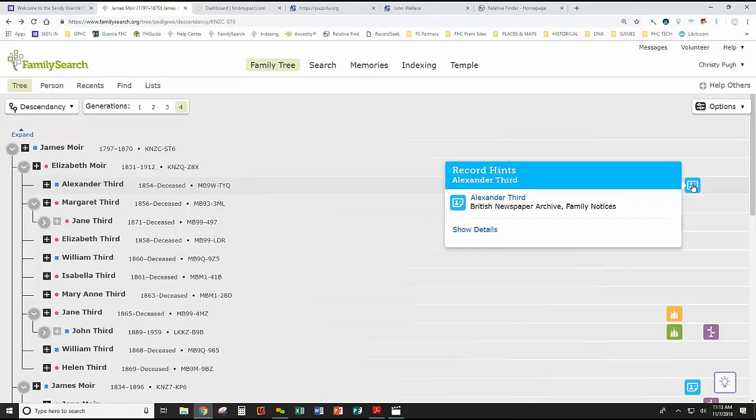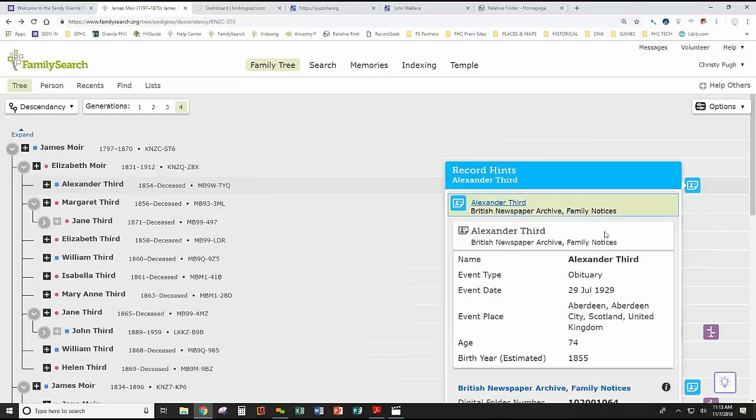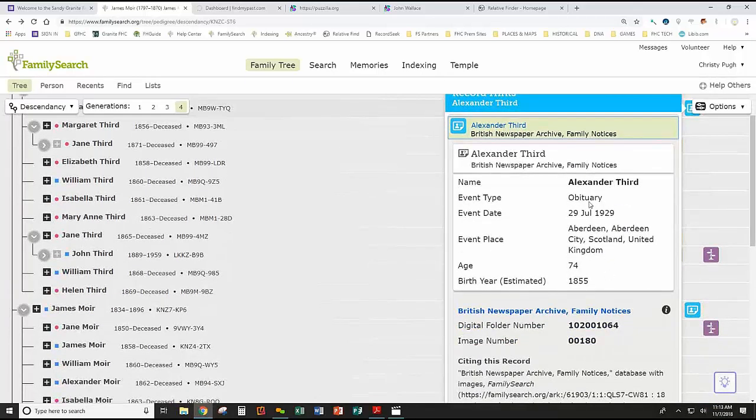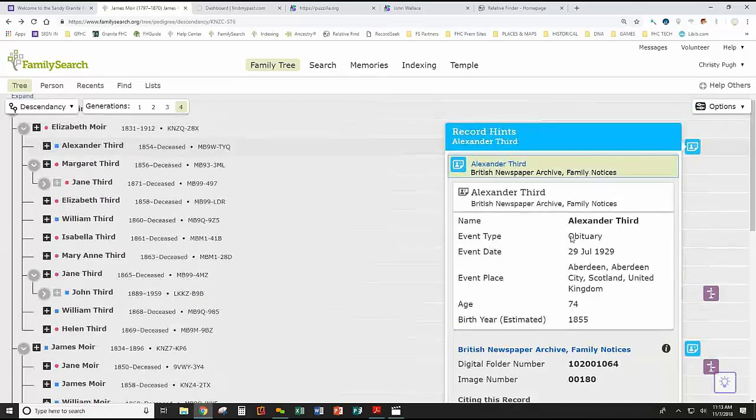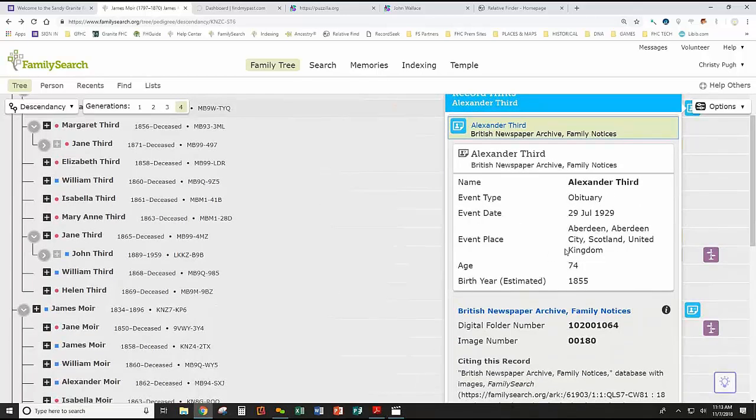So this record is Alexander III, British Newspaper Archive Family Notices. So if I click on it, it's going to show me a little bit of what this is. It's an obituary. It has the date of the obituary and the event place. It's not really giving me any other information, birth or death, or even other people. Sometimes obituaries will have more people listed. Now, what I would want to do, too, which you can do, you can actually open up this obituary, look at the image. Sometimes there's more information on the image than what was indexed. So it's definitely worth opening it up and looking more closely.